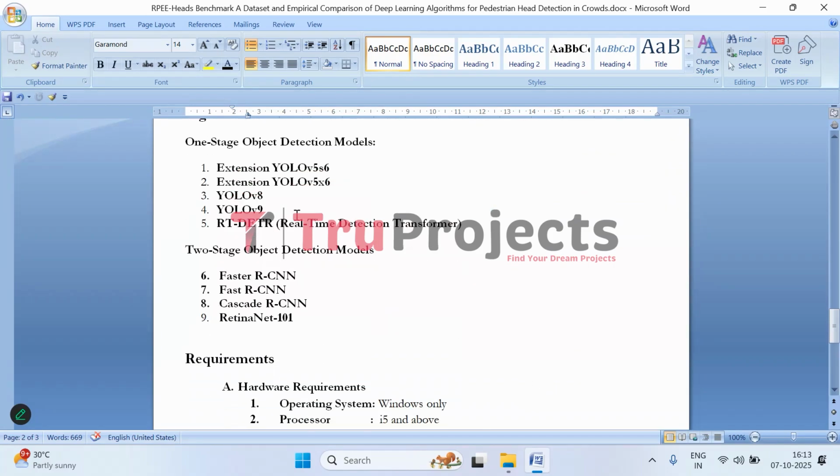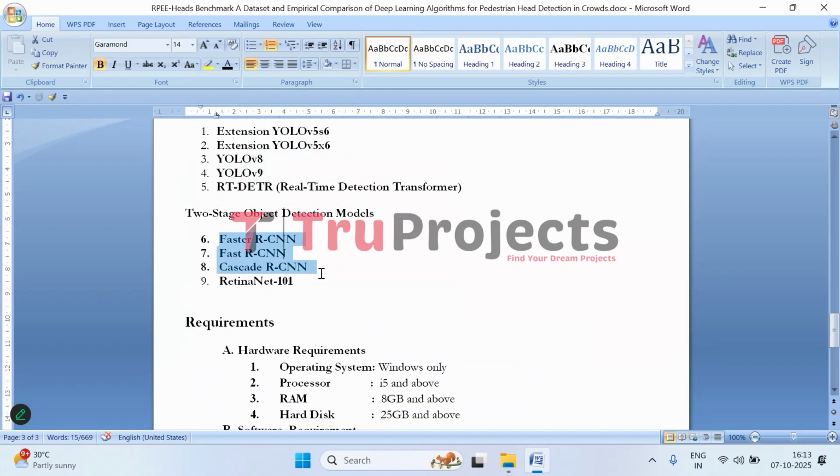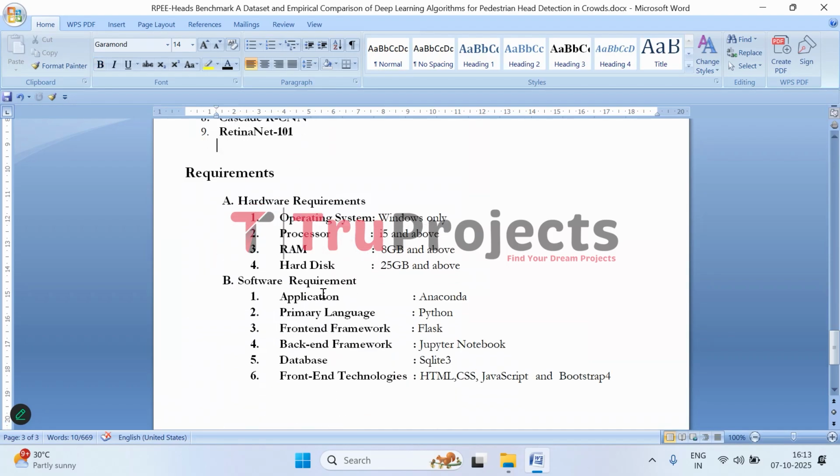Moving on to the algorithms used. These are the one-stage object detection models that are used, and these are the two-stage object detection models. To implement this project, we need two kinds of requirements, which are hardware and software. In hardware, we need operating system of Windows, processor of i5 and above, RAM of 8 GB and above, hard disk of 25 GB and above.